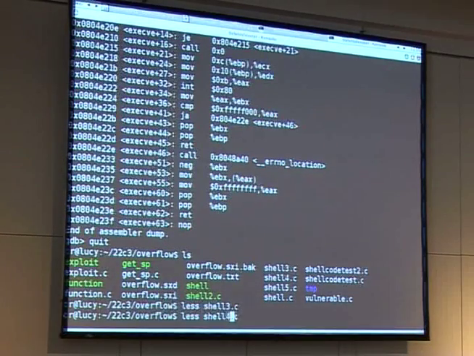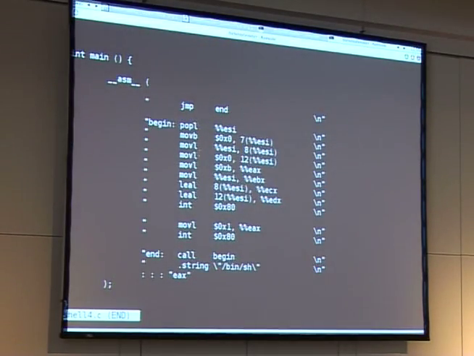Actually, we can do some optimization on that. Yeah, it's already optimized. Okay, well, there's one thing to note about that.